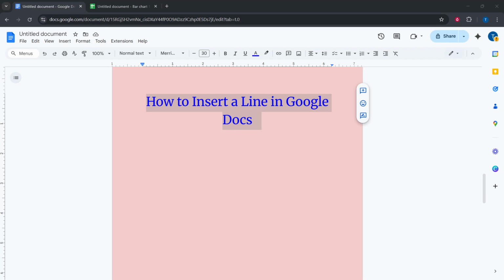In today's video, I'm going to teach you how to insert a line in Google Docs. Lines are a simple way to separate sections, highlight headings, or create visual structure in your document. I'll show you three practical methods: a quick, built-in horizontal line, a fully customizable line using the drawing tool, and a vertical line using columns.